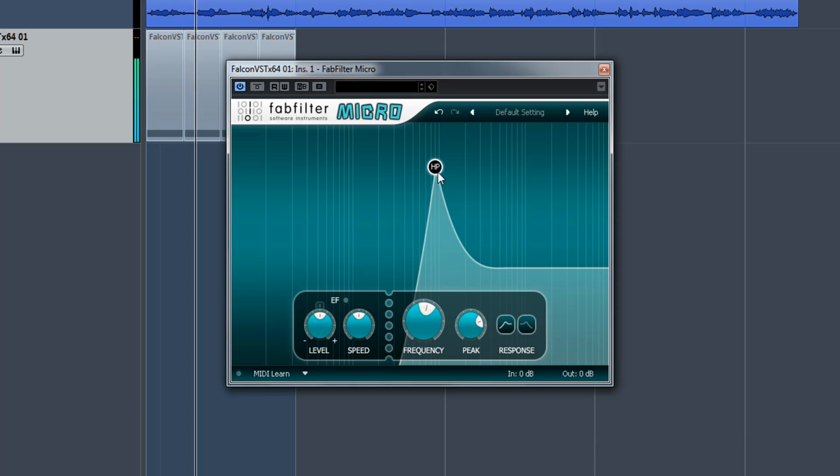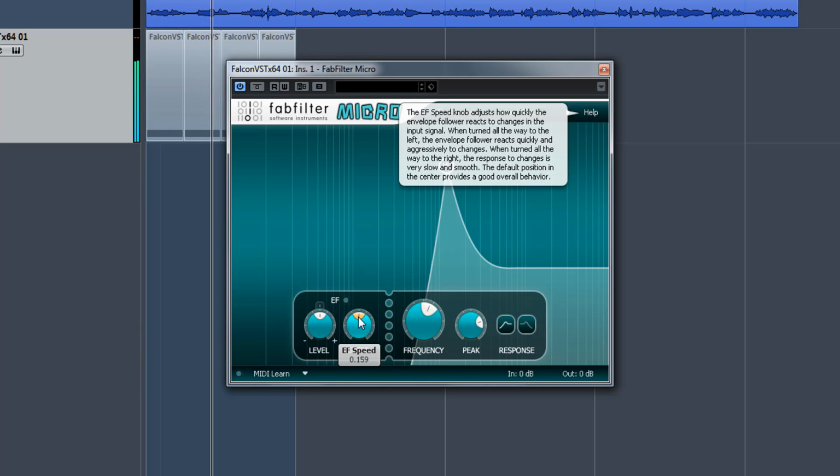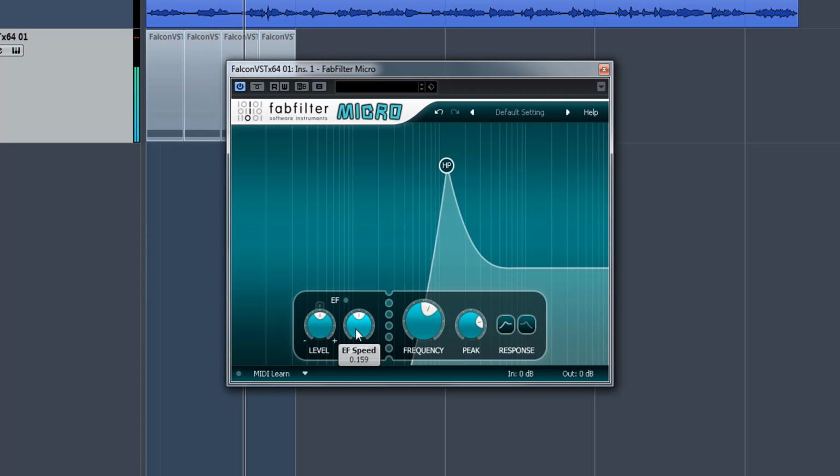What we've got happening now is that everything is set to standard. In other words, a 12 o'clock setting on speed is a good compromise between this, which is a very quick reaction from the envelope follower to the incoming audio, or this. And you're going to hear this when I start to play with these knobs.